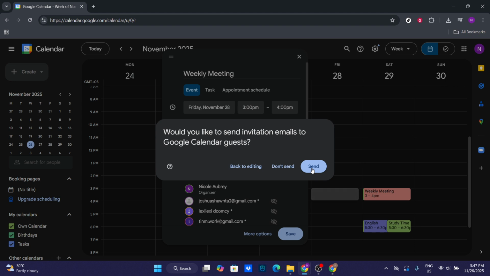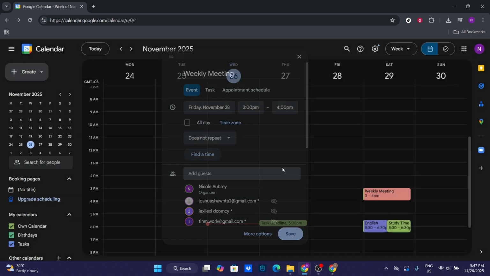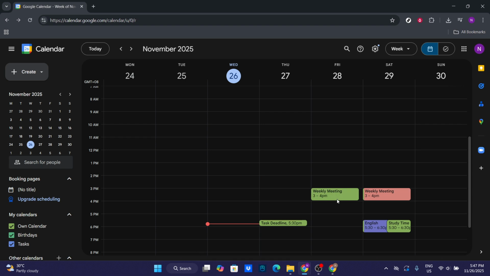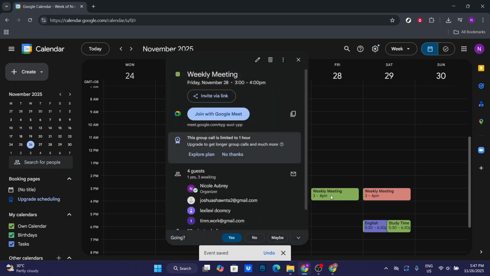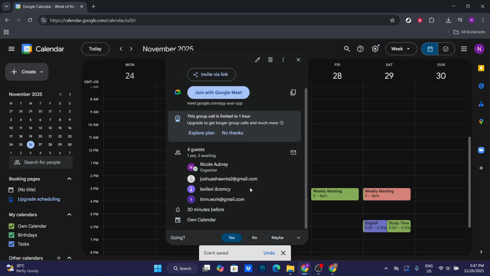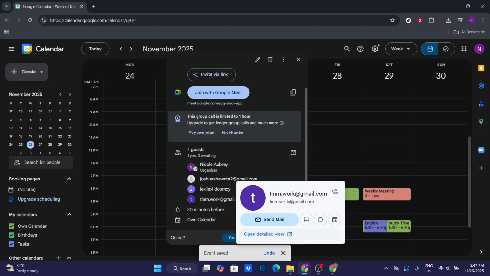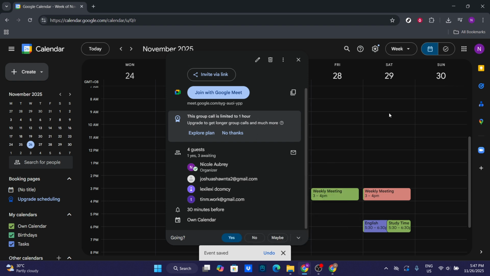If you're not ready to notify yet, say you want to finalize details, remember you can save without sending and return to the event later to send invitations when you're ready. A quick tip before we wrap up: it's helpful to review your guest list once more after saving, especially for large groups. Make sure the names and emails are accurate and that nobody critical was missed. That's it. You've efficiently added guests in bulk to your Google Calendar event and sent the invites in just a few clicks.